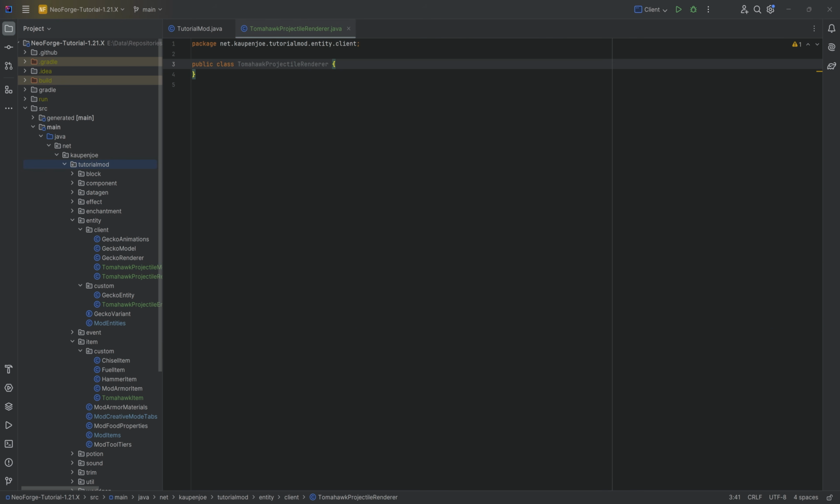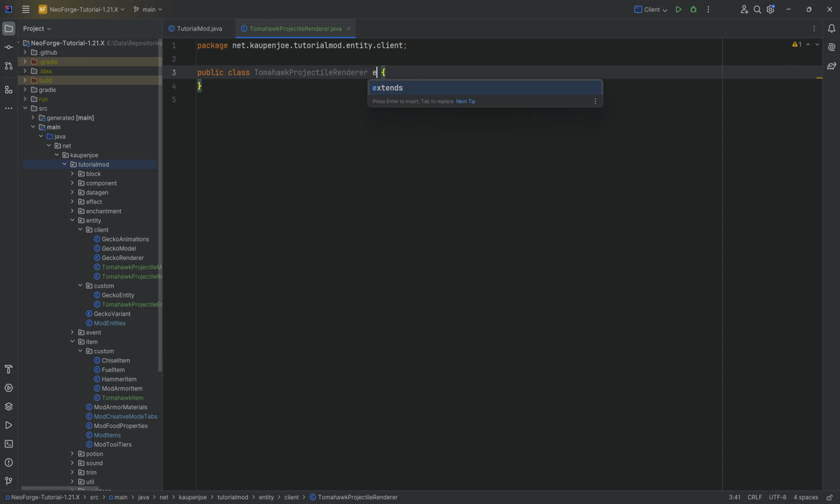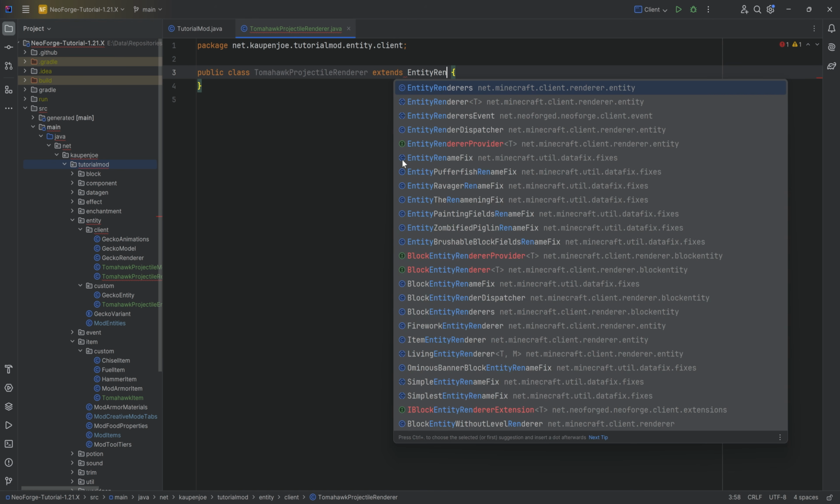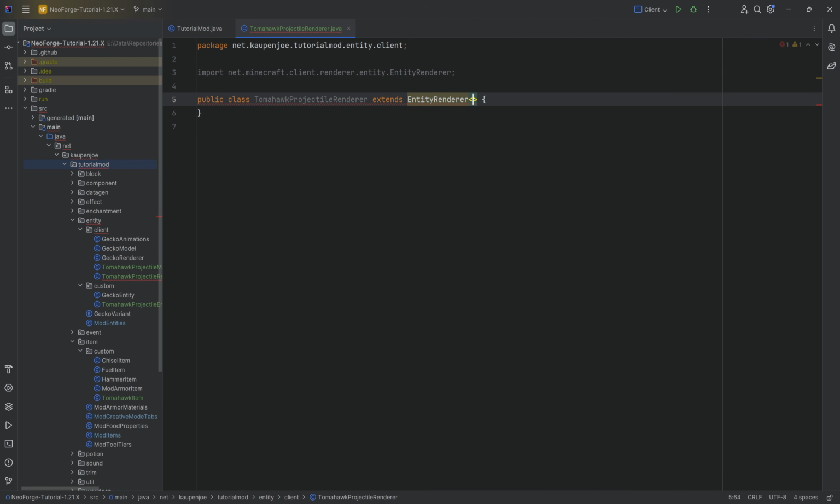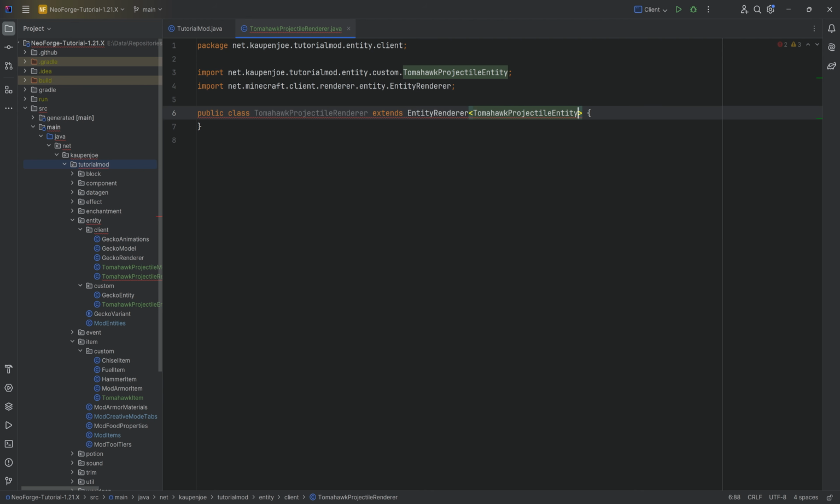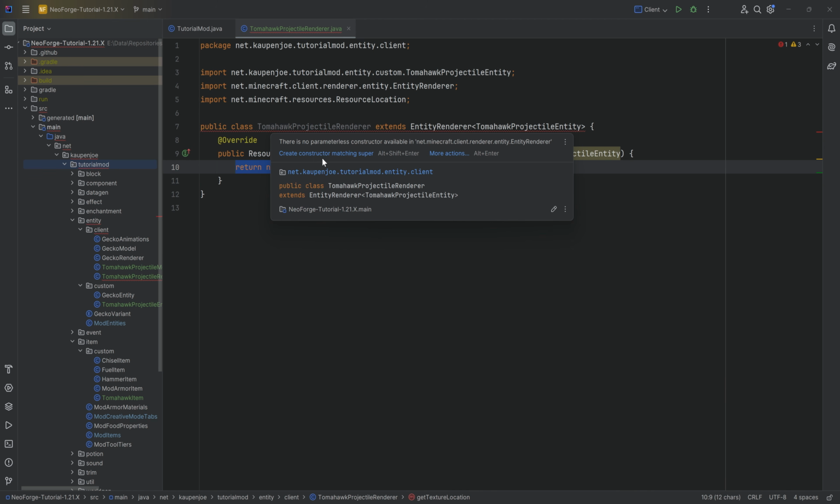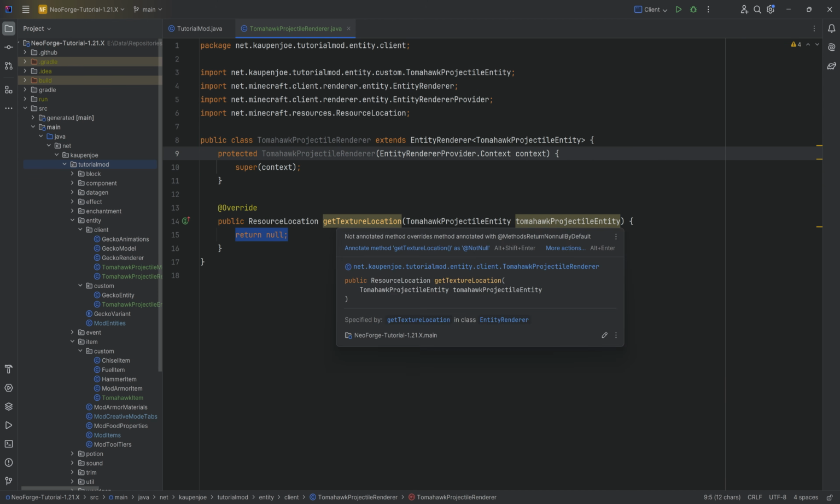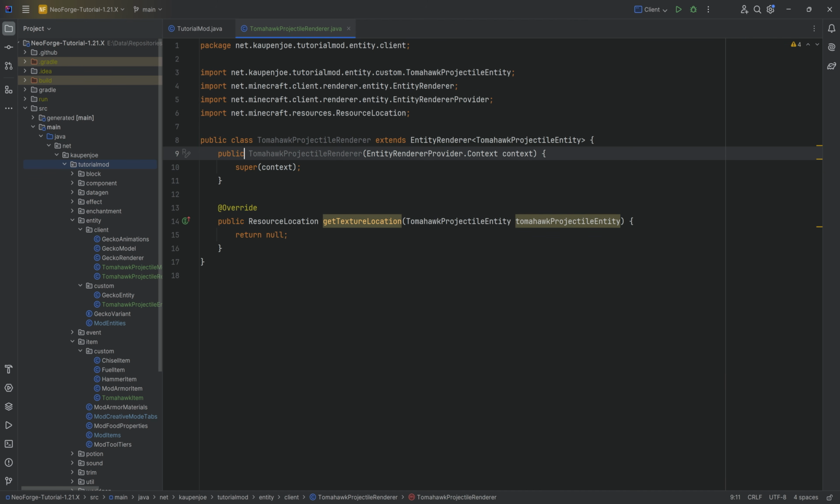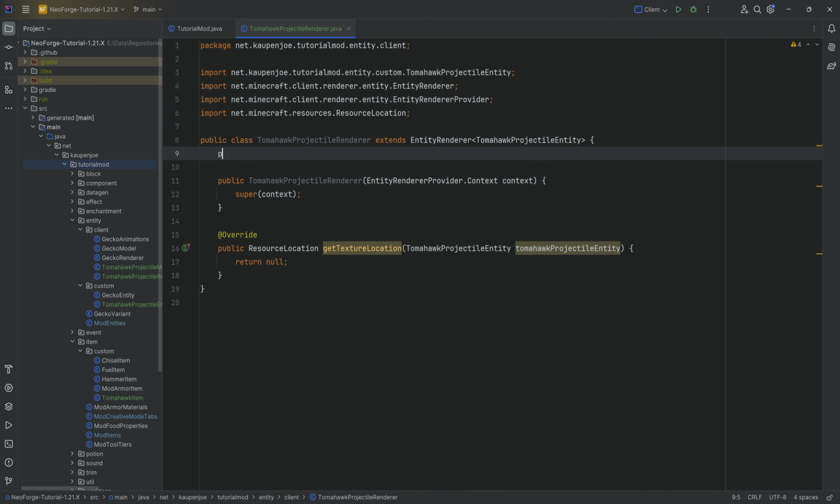And the renderer, that is a little more complicated, but not to worry. Now, the renderer is going to extend from the entity renderer of type tomahawk projectile entity. Then we're going to hover over this to implement the get texture location method. Hover over this again, create constructor matching super, and that is actually fine. I'm going to make this public. And then here, it's actually quite important. We need to have a private tomahawk projectile model. So we need to make the model custom, more or less, inside of here.